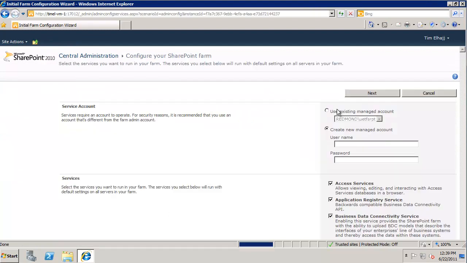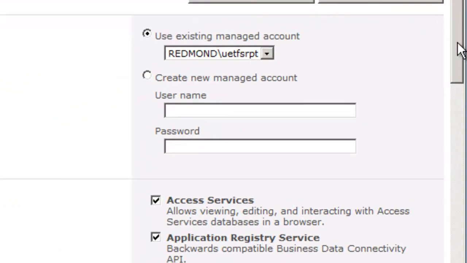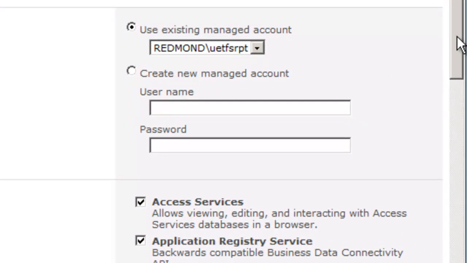The first thing we want to do is deal with a service account. You can create a new managed account, or what I'm going to do is use TFS reports. That's the TFS report reader account. During SharePoint installation, I set it up as the farm admin identity. I'm going to use it both for the farm admin identity and to run these service accounts, and as the TFS report reader account.